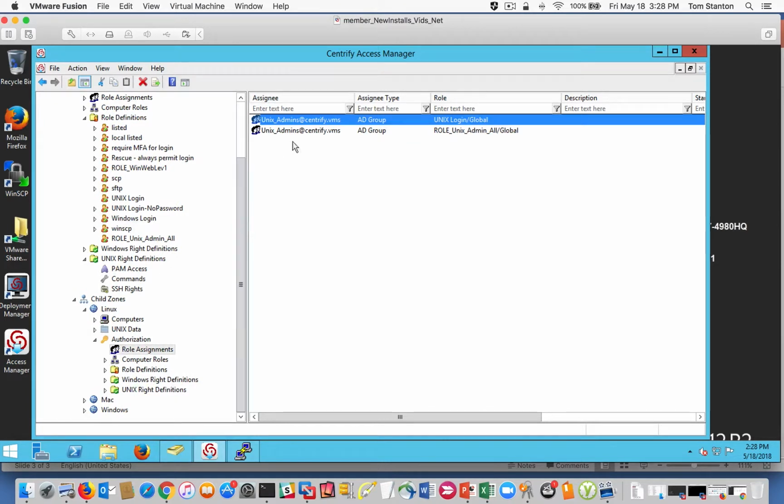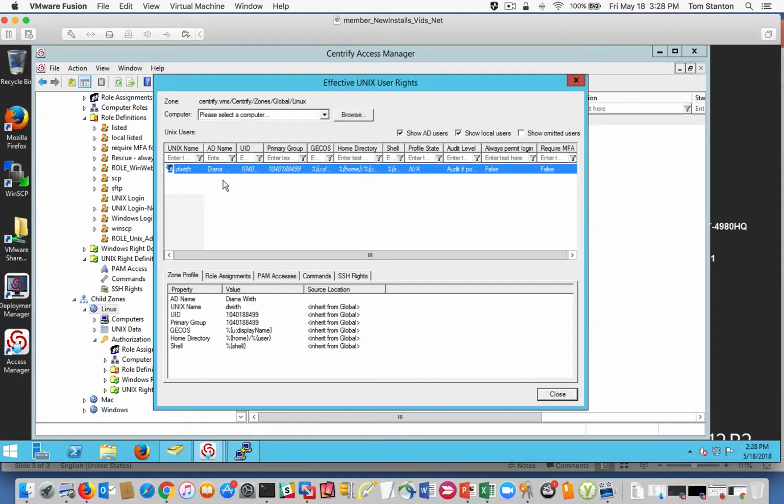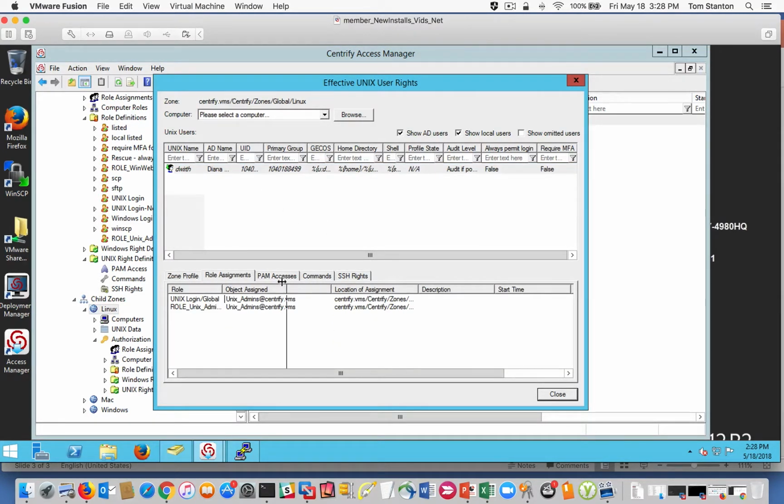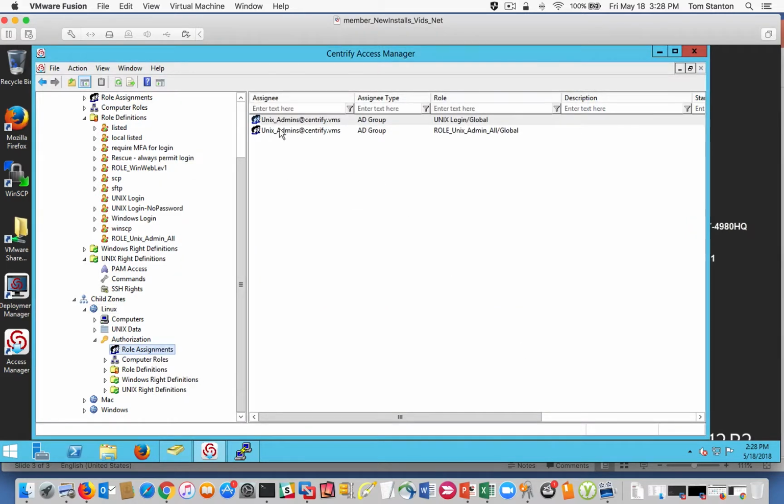So again, I've added these two roles. So now if I go to my child zone and right-click and say show effective rights, Diana Worth has two assignments. The right to log in and right to have privileges. I go to PAM access, login all, commands, star.star, right? So she's all good. And again, the right to log in, right to run privileges.